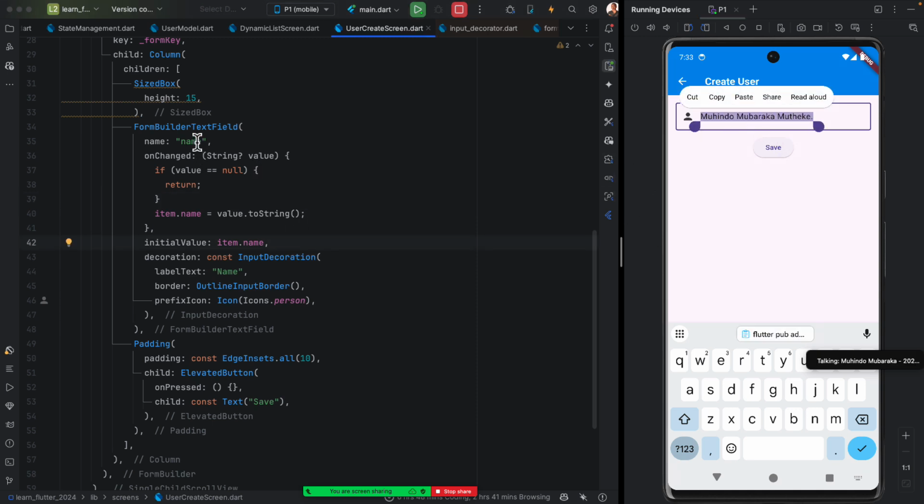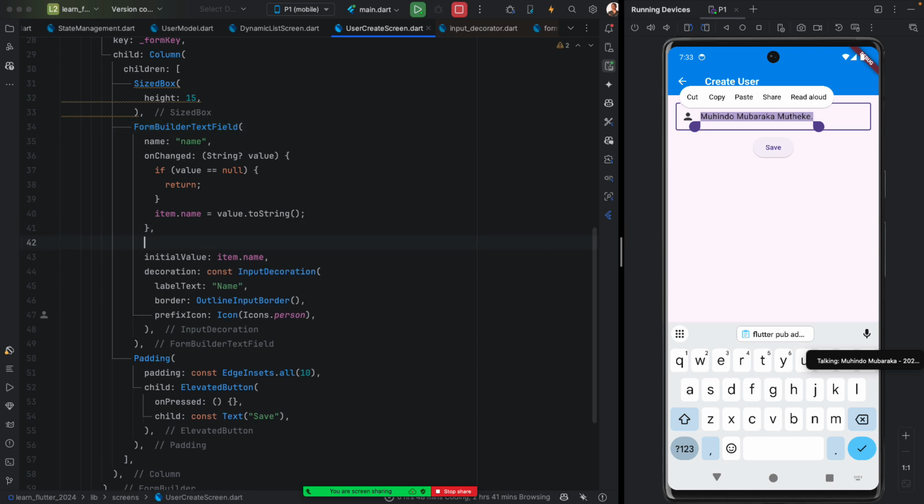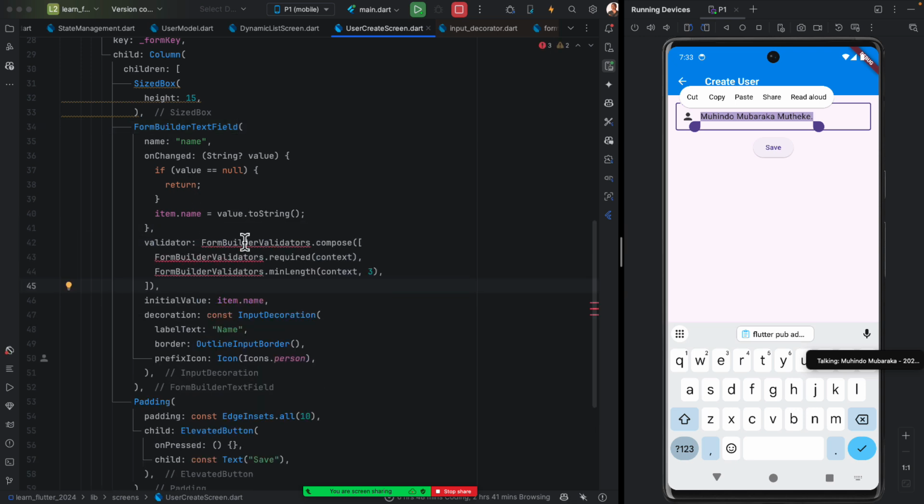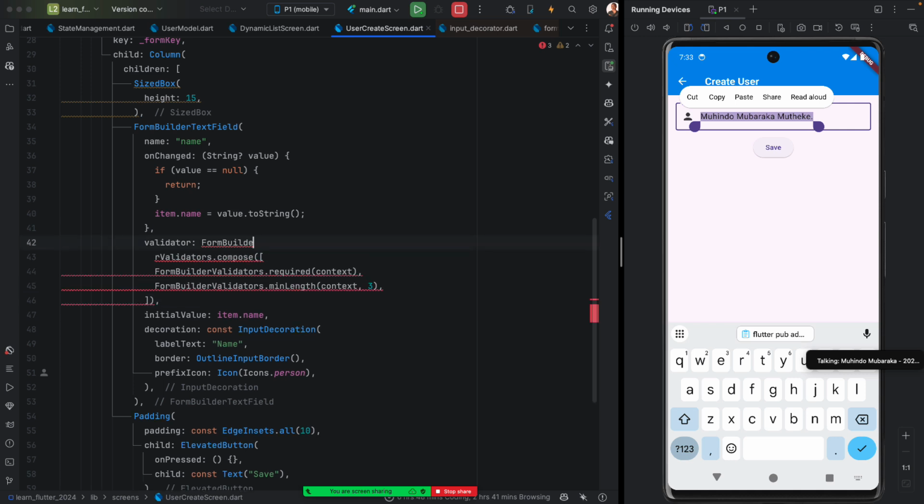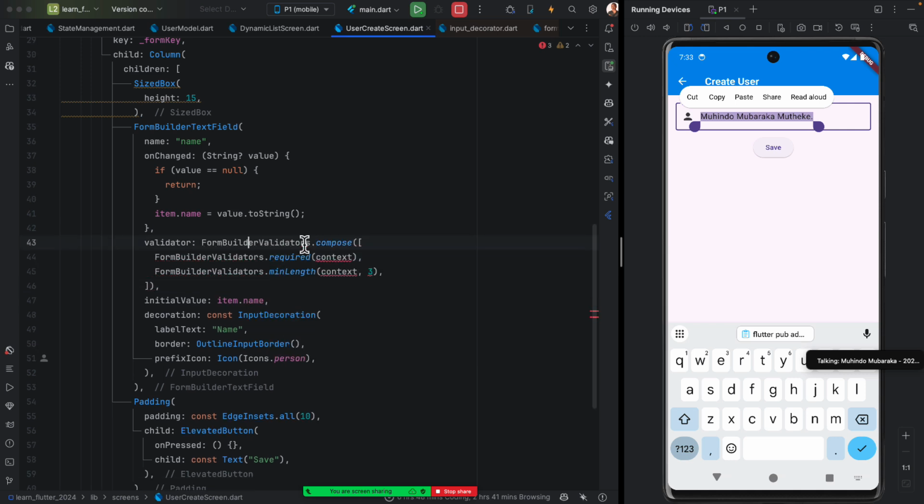So we shall just simply come here to our form builder and then go ahead and add validator, and then you have what you call form builder validators. Alright, go ahead and import it and then say .compose and then open a square bracket like this. So inside here you can go ahead and put different validators.